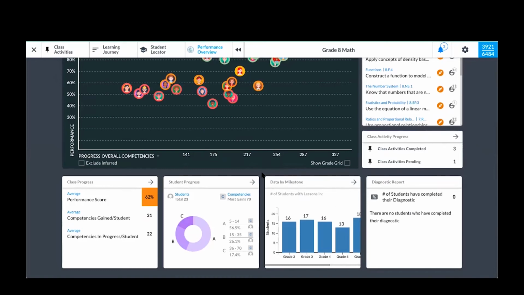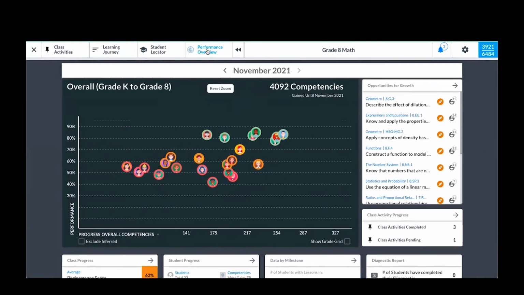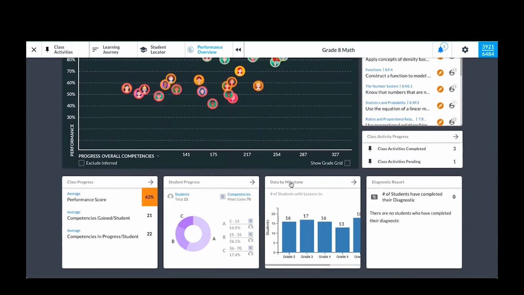So one way you can do that, again, on your performance overview page, is to click on the milestone report. So just like we did for the class progress and the diagnostic, you just need to click on the box.